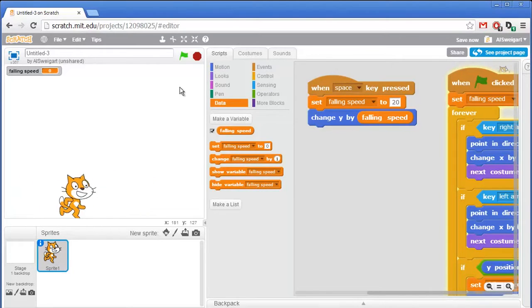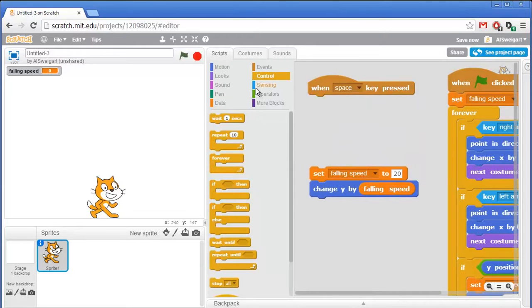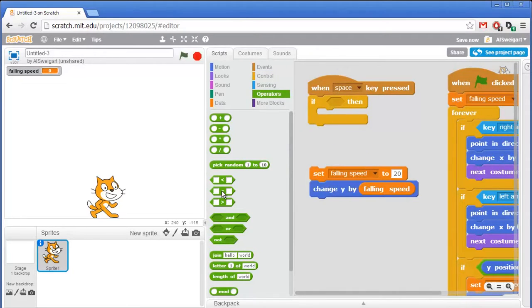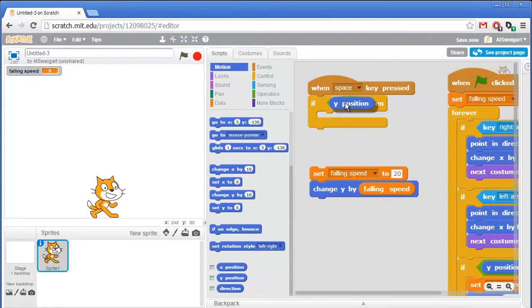The problem though with this is that we can just keep pressing the space key over and over and over again and just kind of have the cat fly around. That's not very realistic. We need to add some code so that this code right here is only run if the cat is standing on the ground. We can do that by pulling this off, going to the control section, and adding an if condition. And the condition is if the cat's on the ground, which means if the cat's Y position is -130. So in the green operator section, grab this equal sign, and then in the dark blue motion category, grab that Y position bubble. And then just type -130.